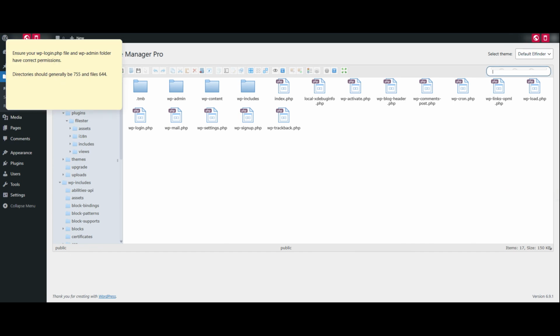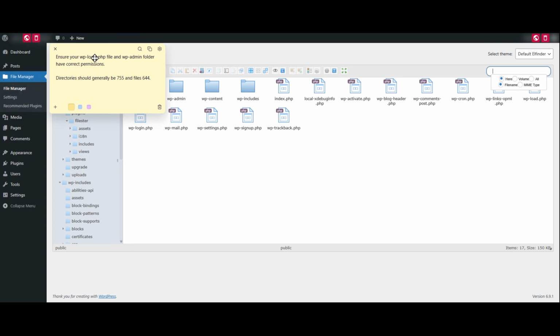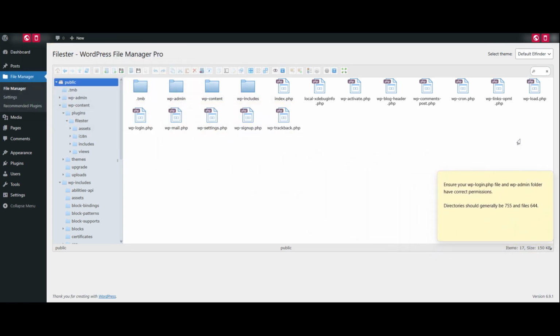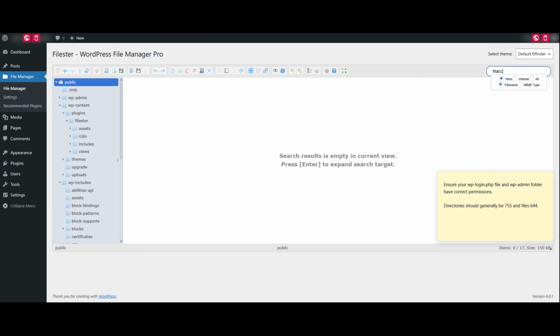Now go back to your WordPress dashboard, return to Settings and Permalinks, and click Save Changes again. WordPress will automatically generate a brand new .htaccess file with the correct rewrite rules. Then check your site again to see if the 404 error is resolved.